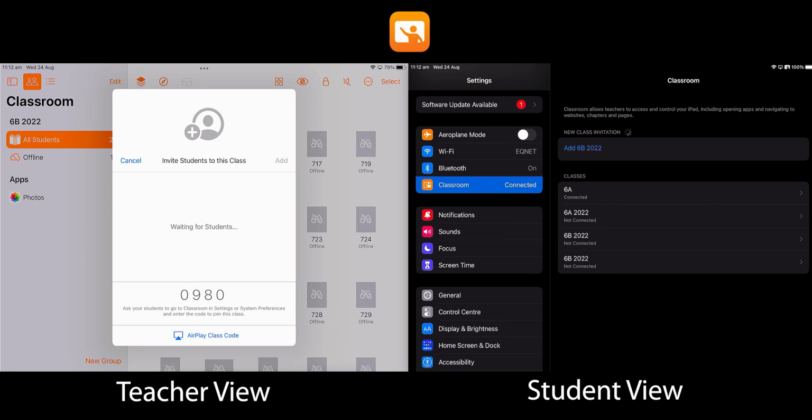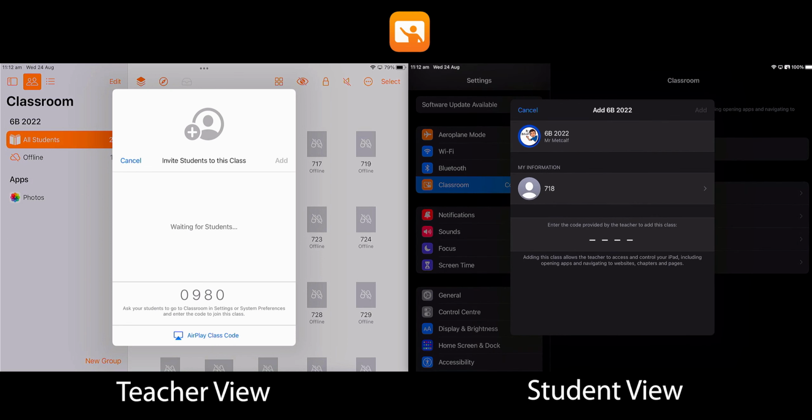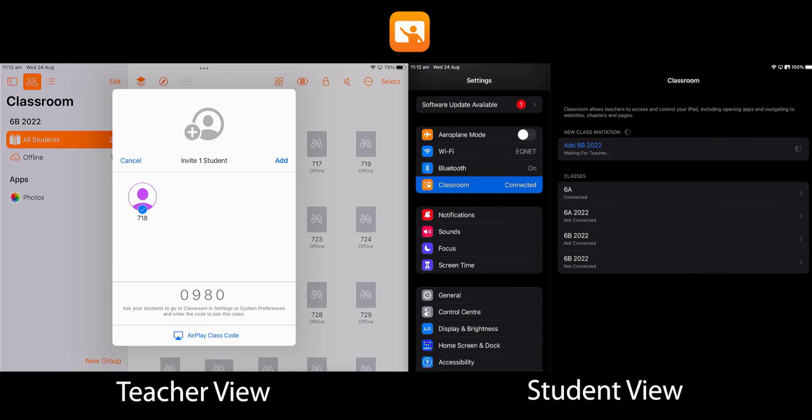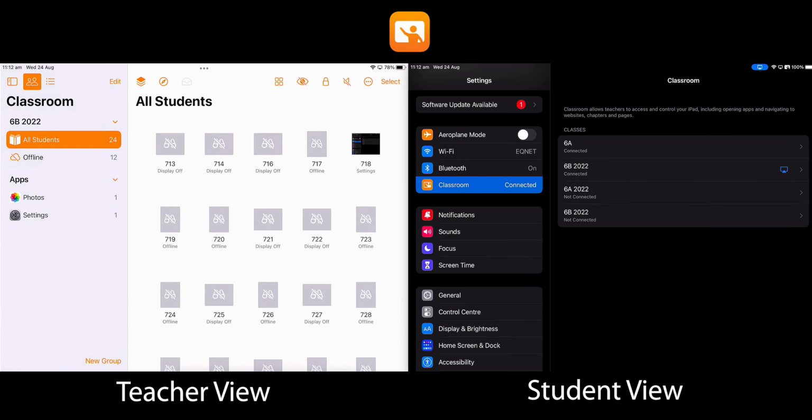So I'm going to click add 6B 2022, and here you can see that this iPad is named 718. It might have the student's name as well. You would type in that code, which is 0980, add, and then you can see it pops up on the staff iPad immediately. You would wait for all of the students to be ready and click add. Simple as that.